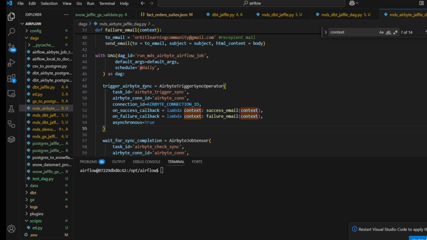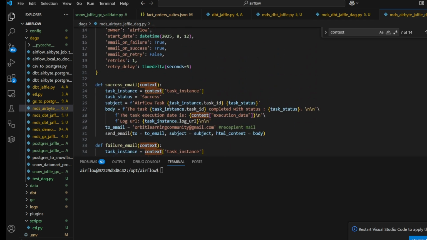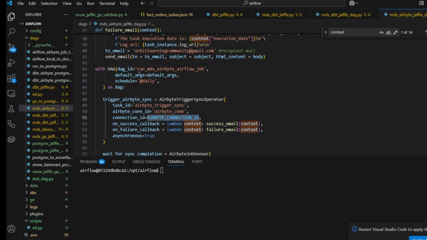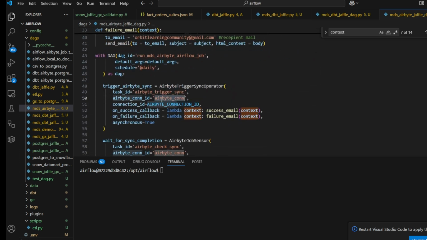So I give it a task ID which is unique for each task. Then this Airbyte connection ID, I'm going to show you real quick. It is important. I have to create this one at the back end of Airflow, on the Airflow UI. So I'm not just passing this name. This name is something that I've already created on Airflow UI. It's not just a random name, right? Then this Airbyte connection ID is what I've defined up there, right? This place here, right? So I'm going to show you this connection, how I set it up.